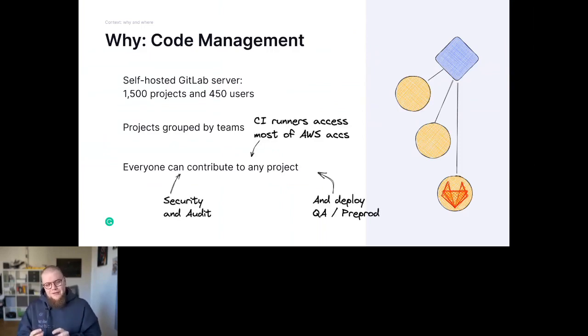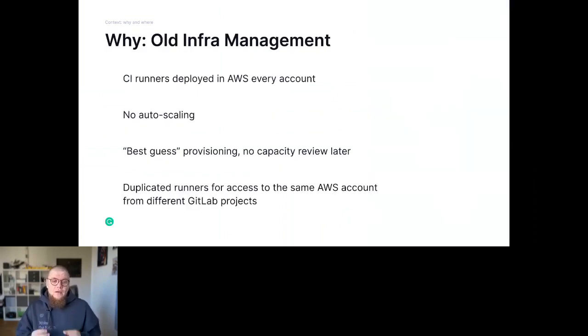If everyone can contribute to everything, they need to run CI for feature branches and sometimes run tests in QA of projects they do not own. And sometimes they need to manage or update AWS resources in those accounts. And we need to keep it secure and auditable. The previous version of the CI infra we had could solve this, but in a way that would still have a big room for improvement, so to speak.